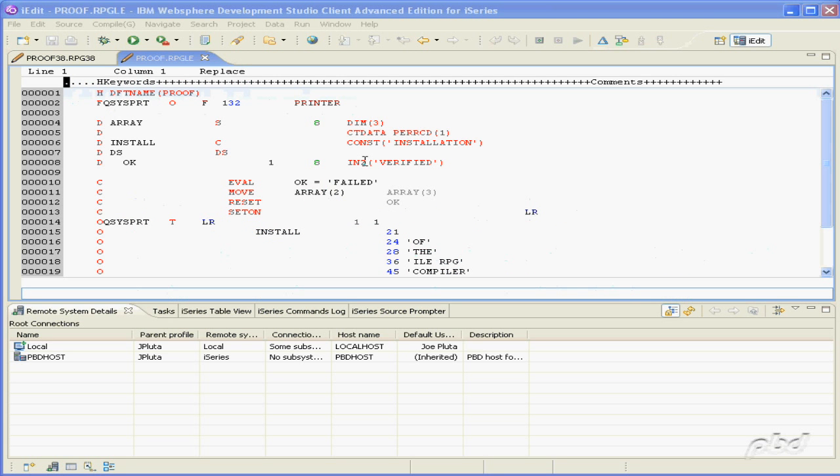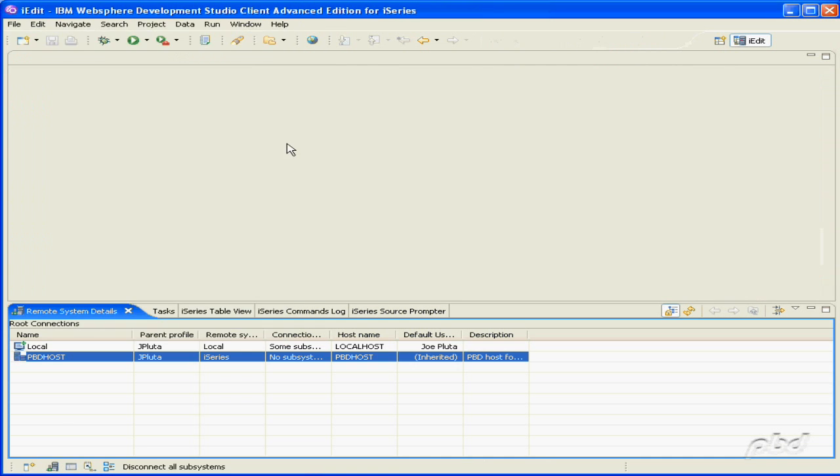You should have already started up WDSC using the workspace that you've been using for the tutorials up until this point. Your workbench should look like what you see on the screen. I Edit perspective showing on the upper right, fast view toolbar on the lower left with some fast view icons, and the remote systems details. You may have some files open from last time, some source files. If so, simply hit File, Close All to make them go away.